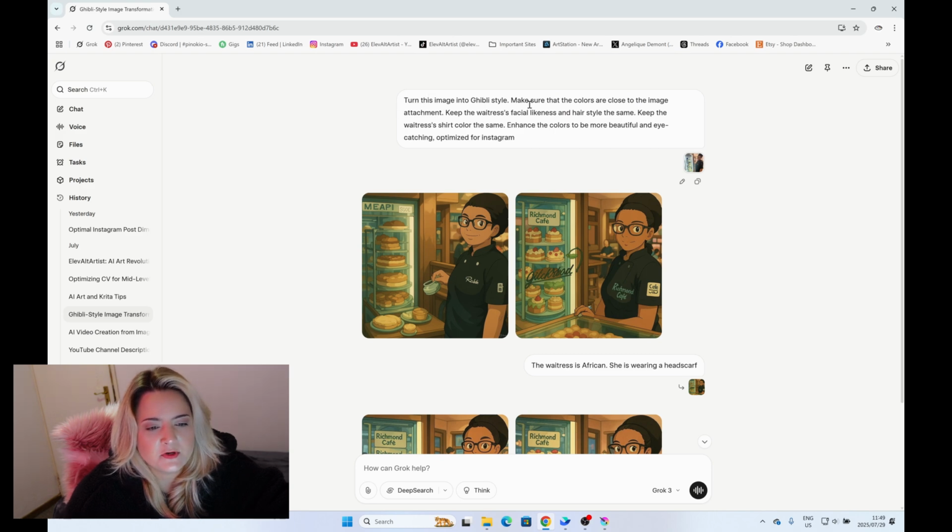Turn this image into Ghibli style, make sure that the colors are close to the image attachment, keep the waitress's facial likeness and hairstyle the same. Keep the waitress's shirt color the same. Enhance the colors to be more beautiful and eye-catching, optimized for Instagram. So I just used that same copy and paste prompt for all of the images, just so that I could get an initial image that looks pretty good.